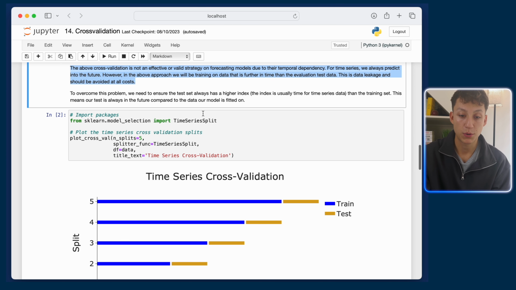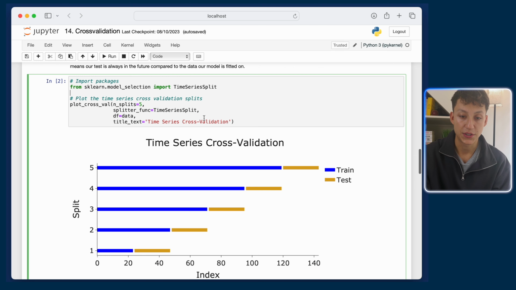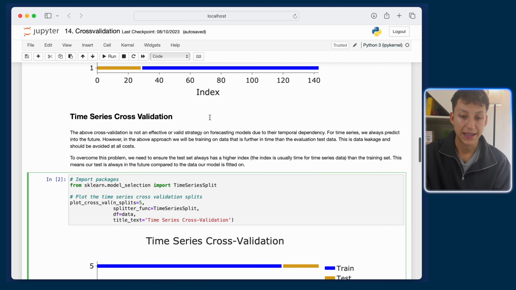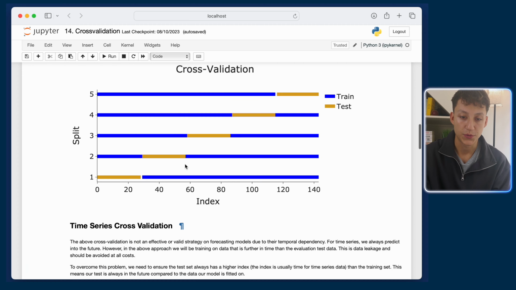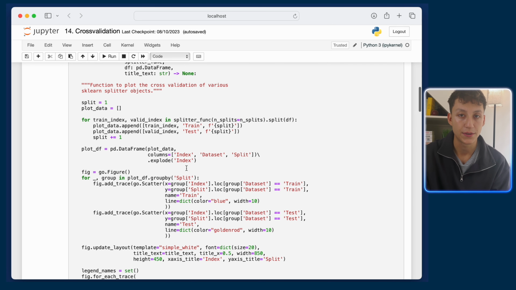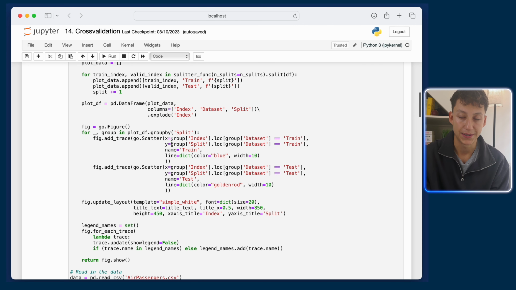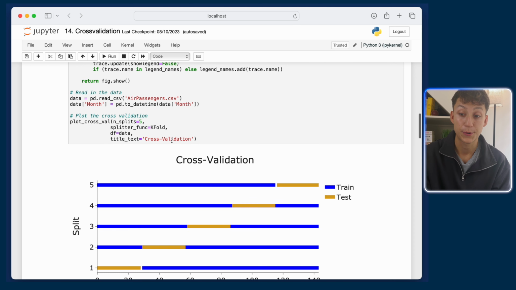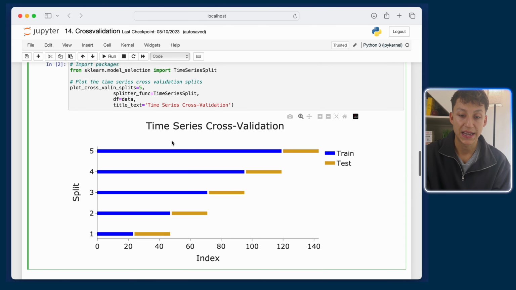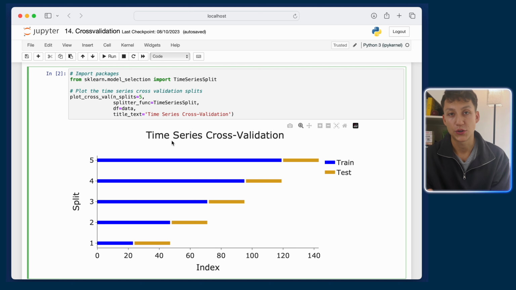Now, the way we overcome this problem is as shown here from this other plot I've generated. Again, this plot comes from one function that I've put together. Check this out in the description if you're interested in the Jupyter notebook. What we can do is use the whole data set, because we want to avoid this data leakage.